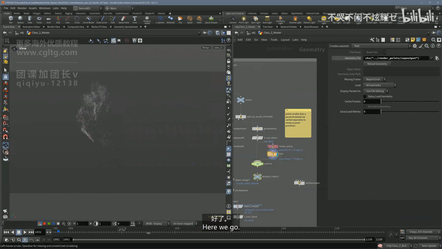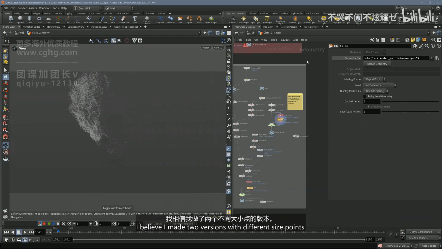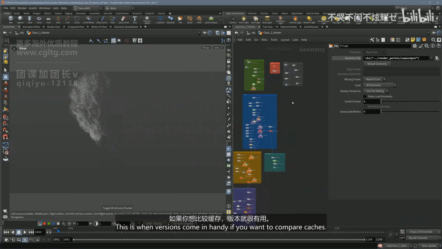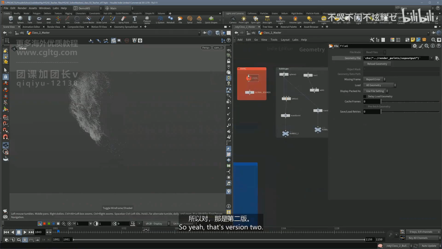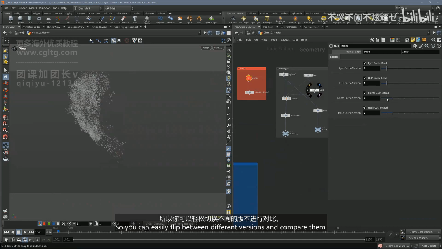There's no points yet. Here we go. Yeah, I do have 2 versions. I believe I made 2 versions with different size points. This is when versions come in handy if you want to compare caches. So that's version 2. And if I switch this to version 1, here we go. You can easily flip between different versions and compare them.